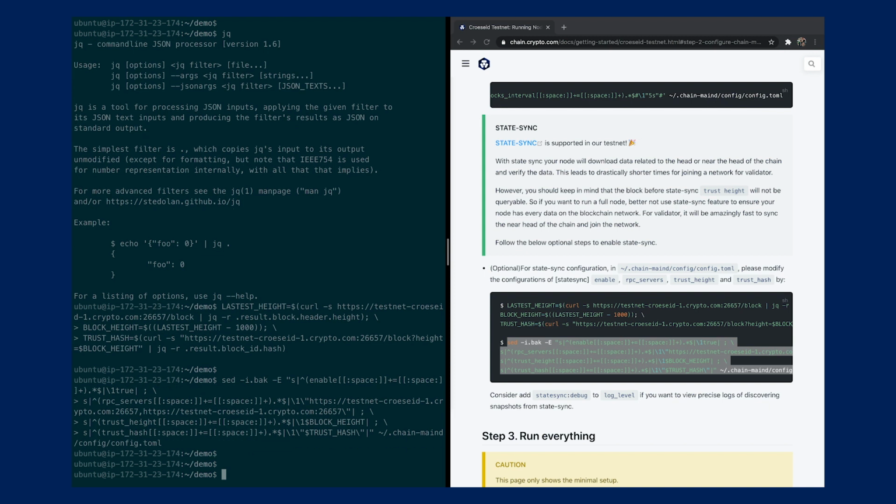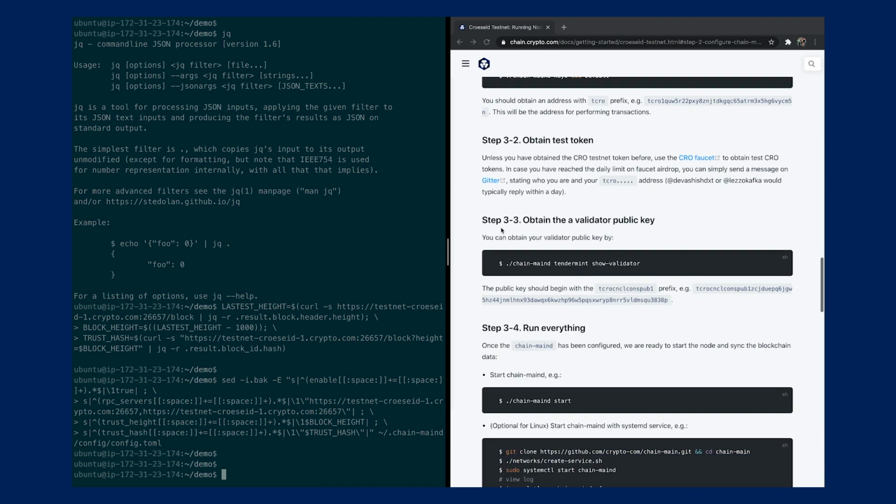Okay, now I'm all good. I have set up the node. My node is configured to be ready to synchronize with the testnet. I have also enabled state sync, so I can now start the node.